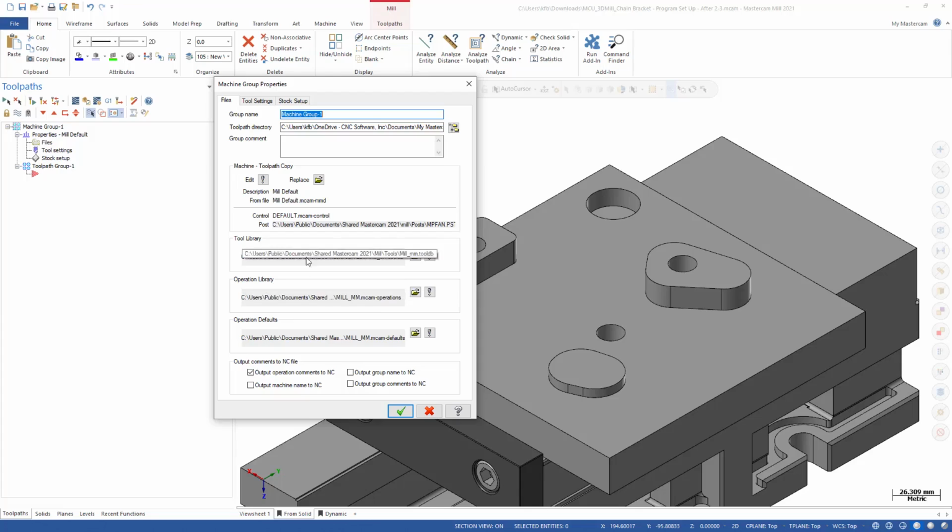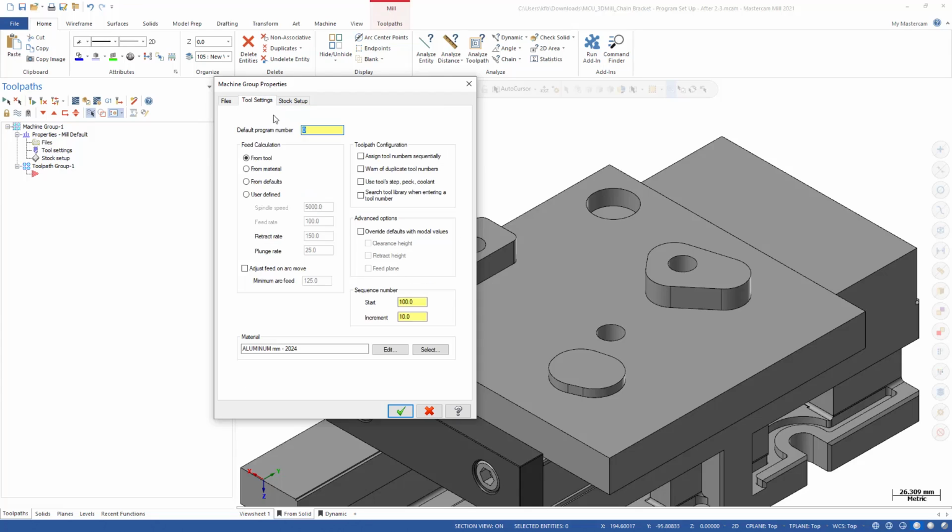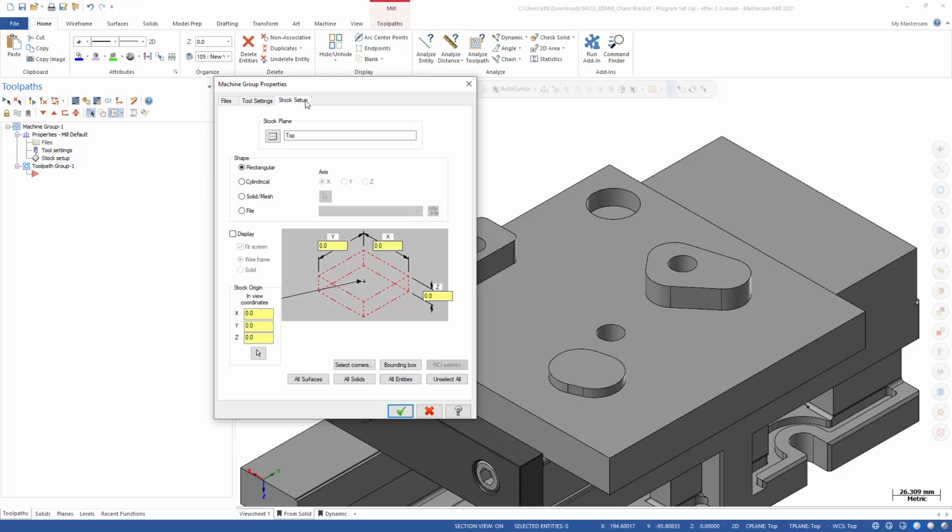On the Tool Settings tab, you'll see that we can set our default program number. We'll set that to 1001. The Feed Calculation section allows you to specify how the feed is calculated. Additionally, we have various tool settings on the right, including how the tool is numbered and how to handle duplicate tool numbers.